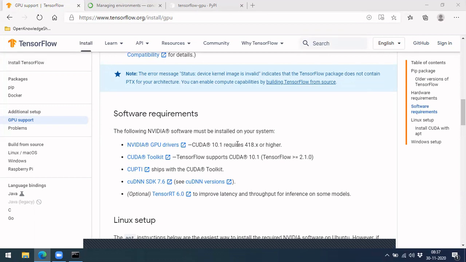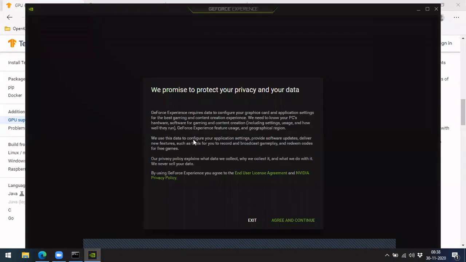That is needed. Once that is there, the next thing is you need to install the CUDA version. Here there is a mention that the driver version should be greater than 418.x. As of now, it has opened, so let me open it.